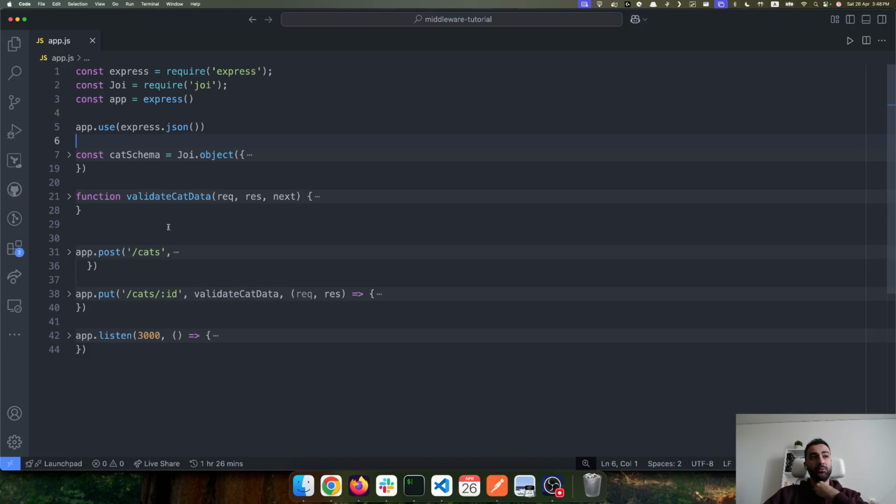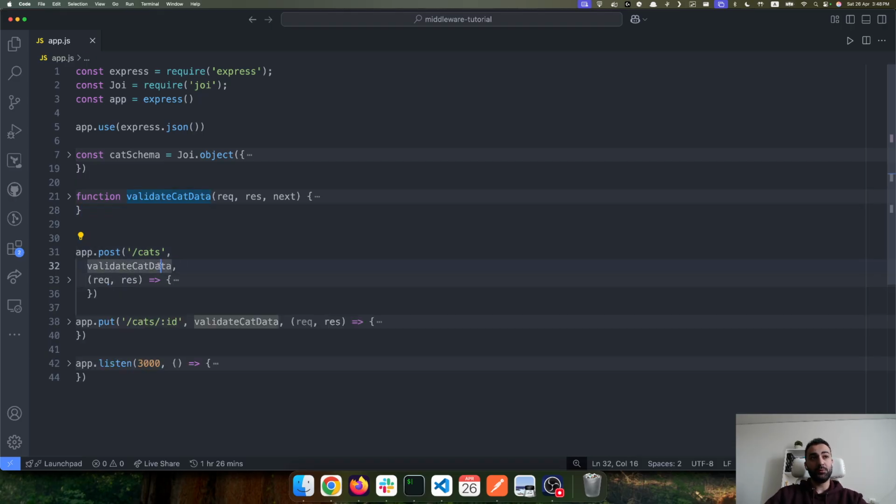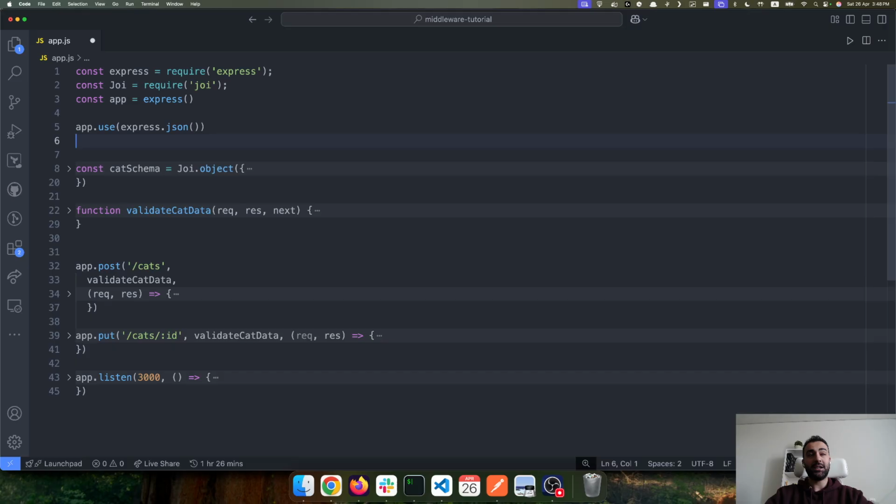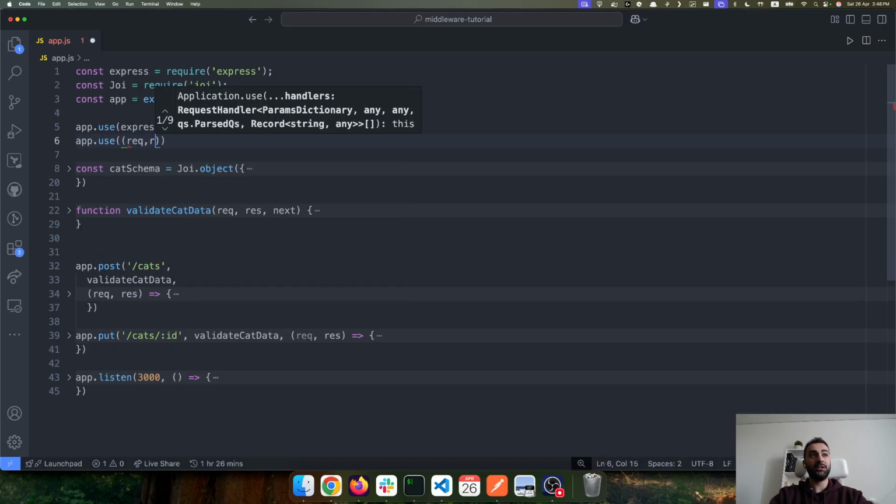What I would like to talk to you about next is the levels of middleware. So far we've seen this validateCatData, and it's written directly in here, right? So what happens if I want to run a middleware everywhere in my Express application? So what we can do is use app.use, and this will run this middleware on all of our endpoints. So here, request, response, and next, of course.